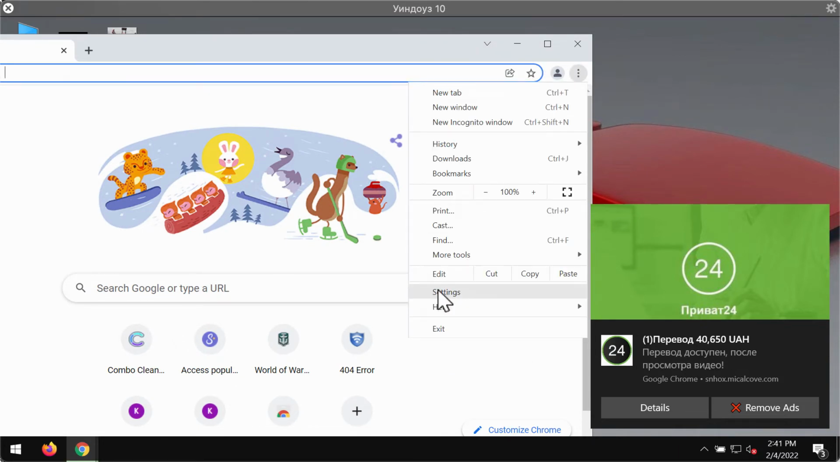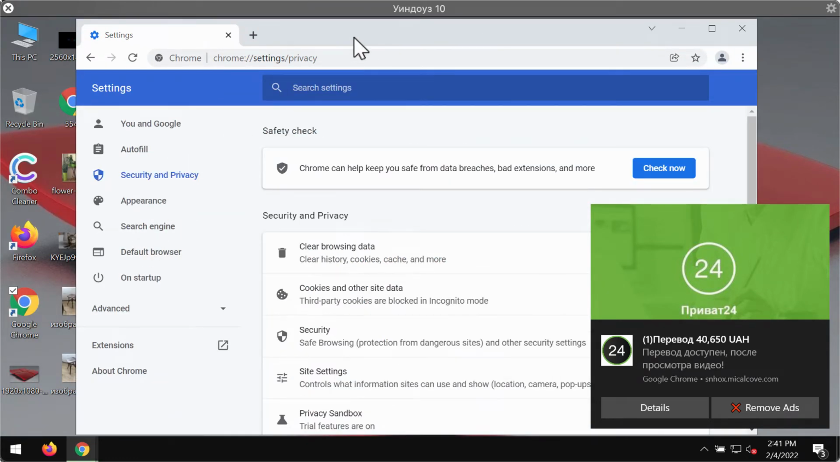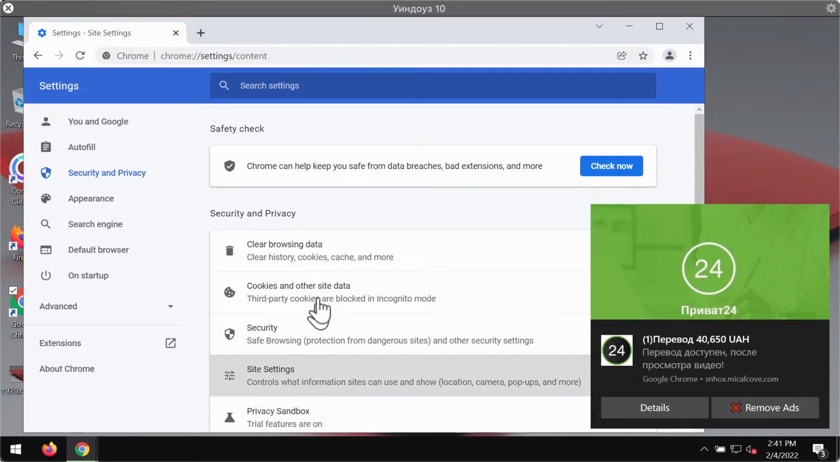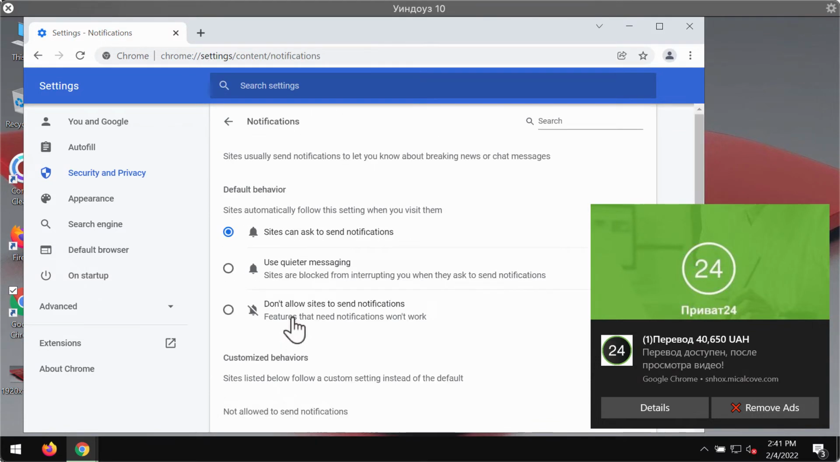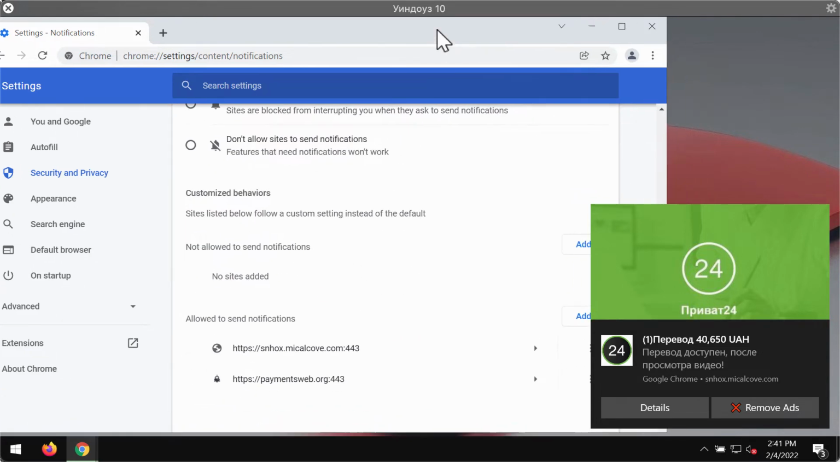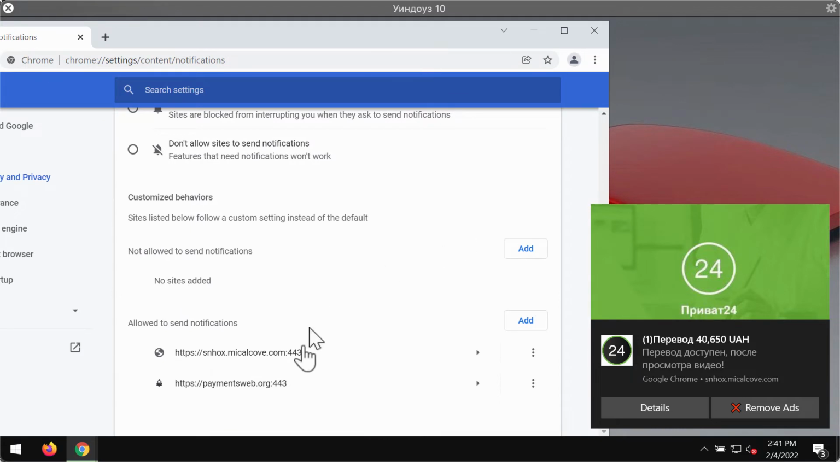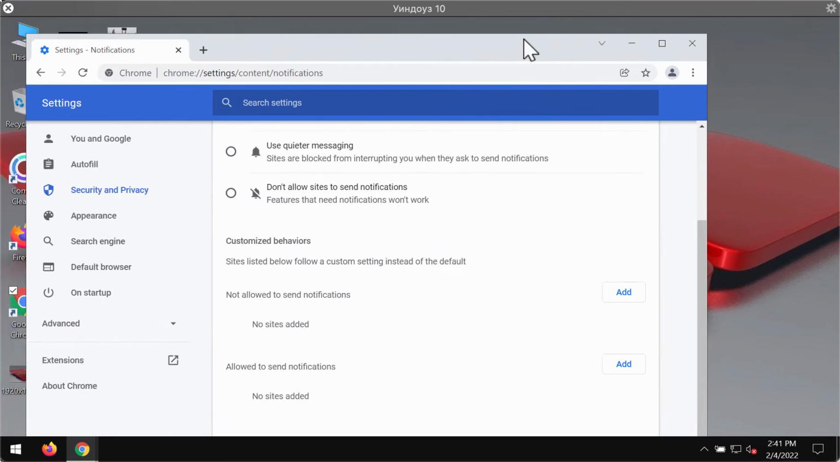Go to the menu, go to Settings of your browser, choose Security and Privacy, click on Site Settings, go to the Permissions area and click on Notifications. At this point, you need to carefully research the websites that are allowed to send notifications. In case you find mickelcove.com, be sure to remove it from the list. You must also remove other junk sites causing such ads on your screen.